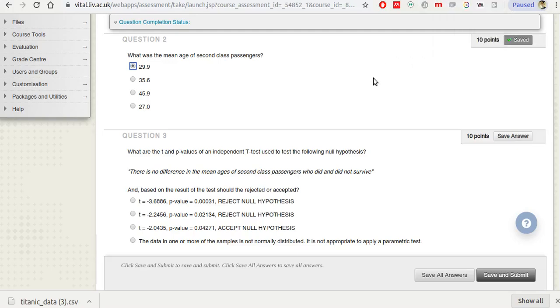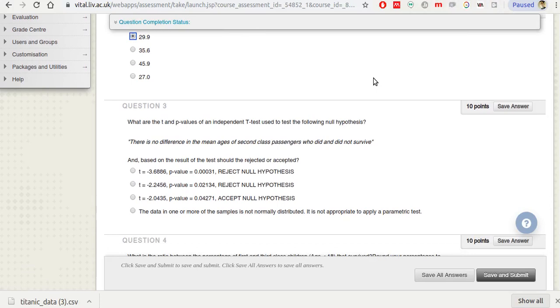Okay, question number 3. This is a t-test. What are the t and p values of an independent t-test used on the following null hypothesis? The hypothesis: there is no difference in the mean ages of second-class passengers who did and did not survive. Okay, so basically, I want to divide my data into two groups, two tables.